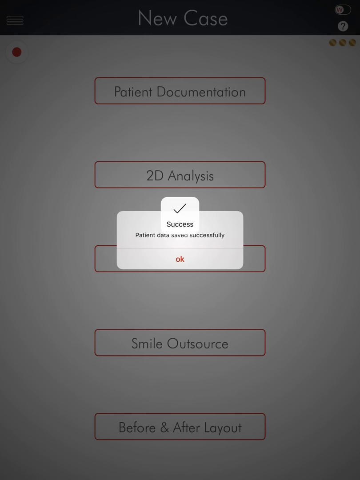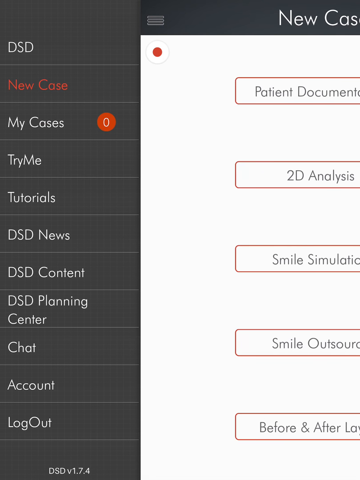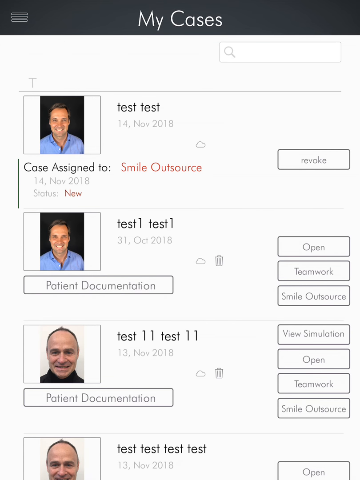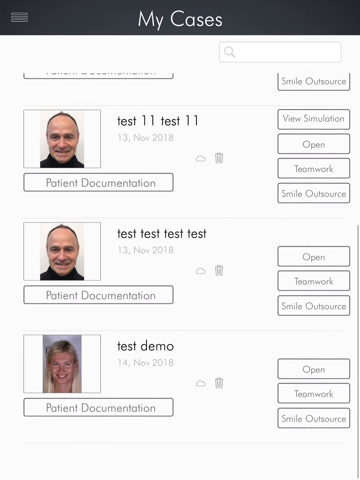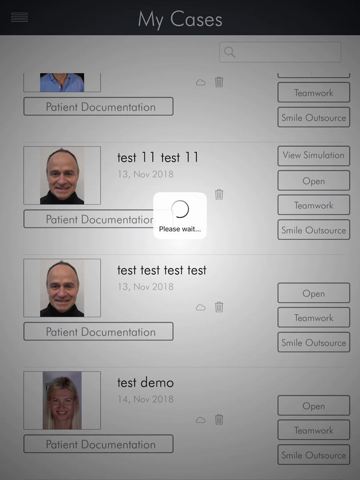you're going to want to go to your cases. Go to My Cases. Find the case you just opened, and on the right hand side, click Open.